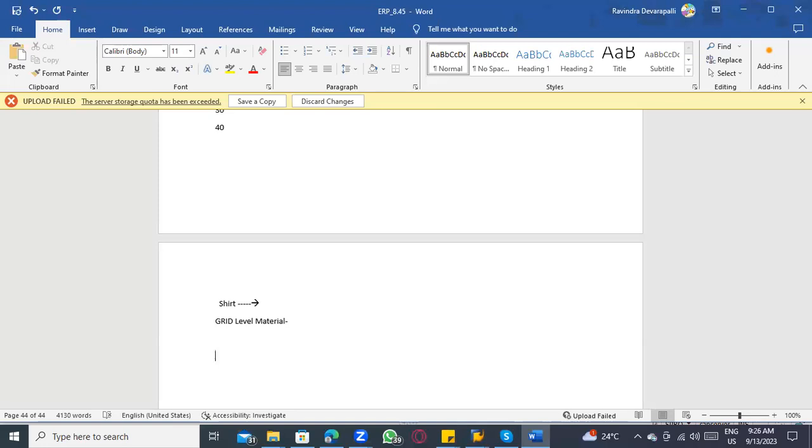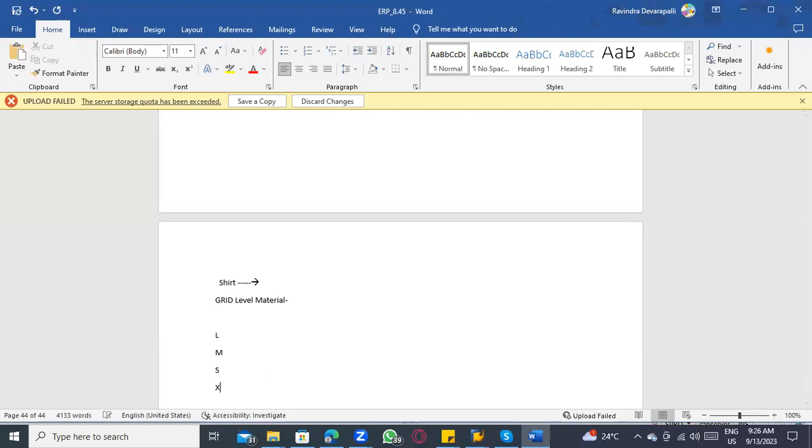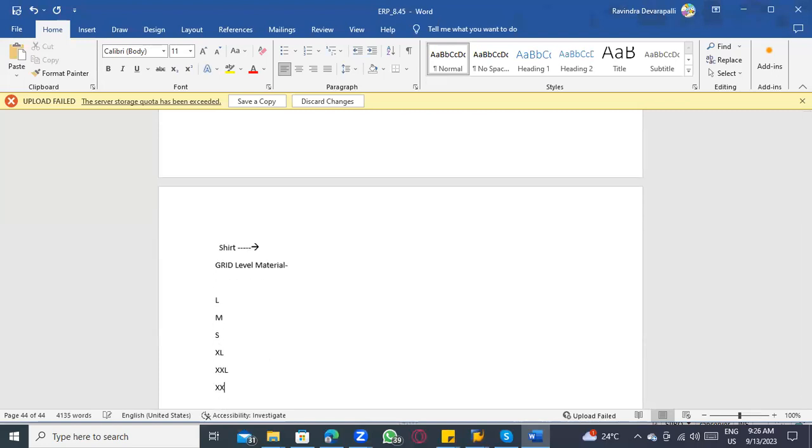What they will use for a shirt: they will be creating a large size, medium size, small size and XL size. Then they will be creating double XL size, triple XL size. Then again, for each level, a large level, they can create maybe white color, then black color, then yellow color. So they will be creating multiple.